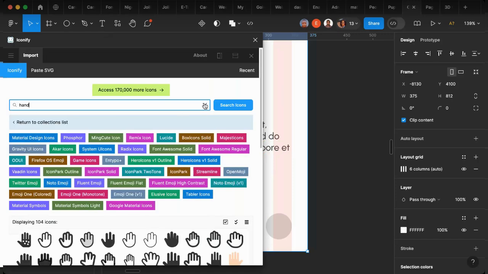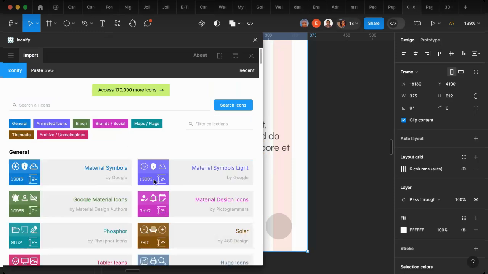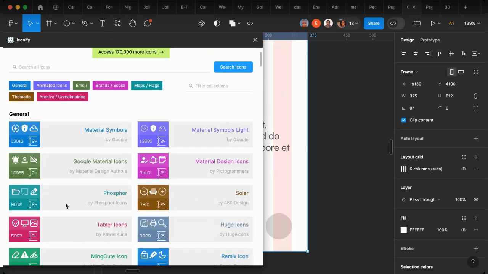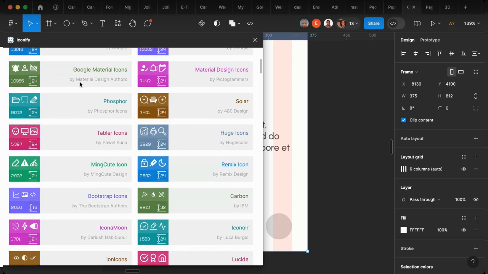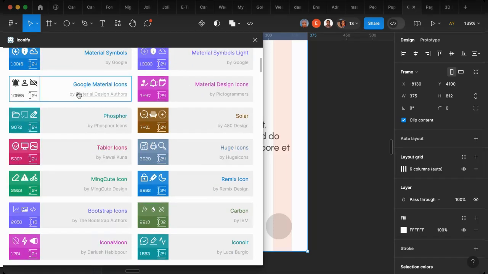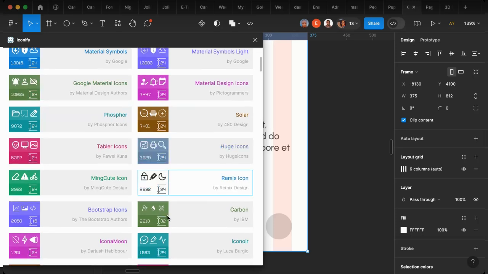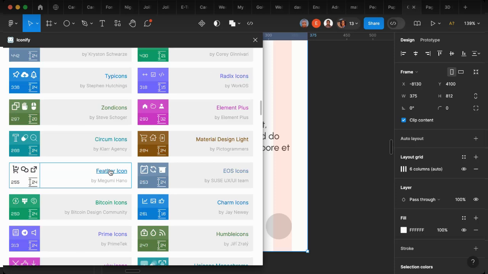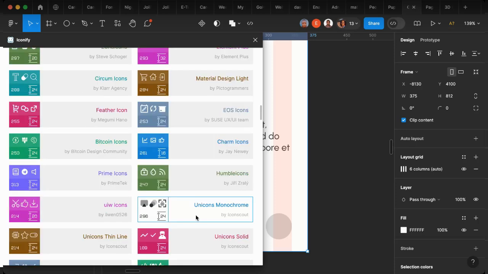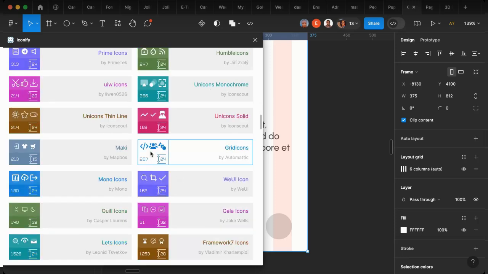So all you have to do is just click here. This is how it's actually going to open from your end, where it has different collections of icons. You can just select any. You have Google Material icons, Material Design icons, Material Symbols Light, Material icons, and Carbon. It also has illustrations too. It has Feather icons. It has a package of all the collections of icons that are found on Figma community.